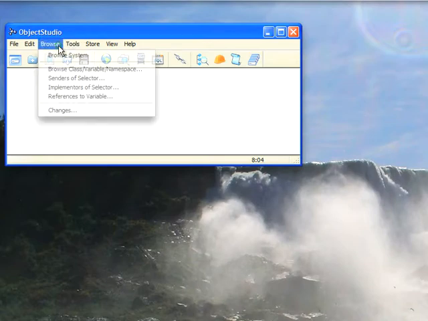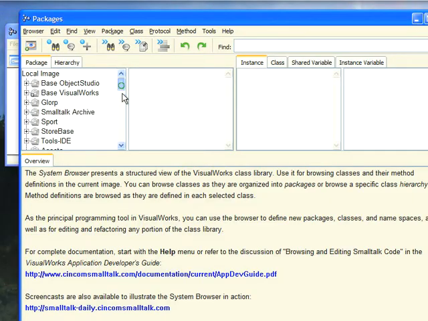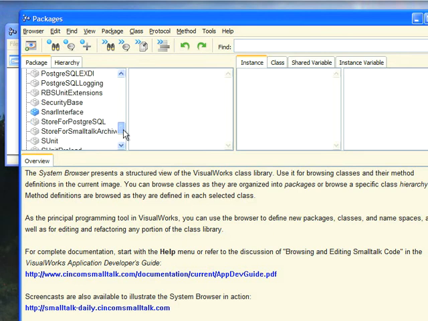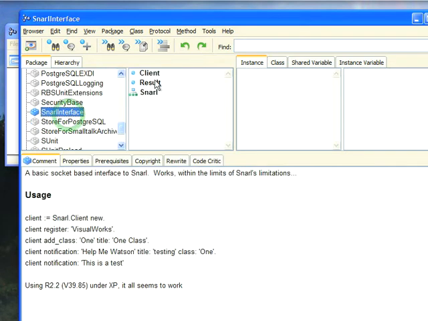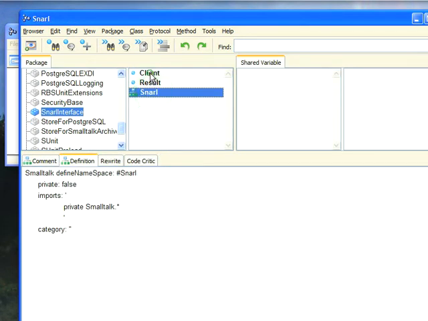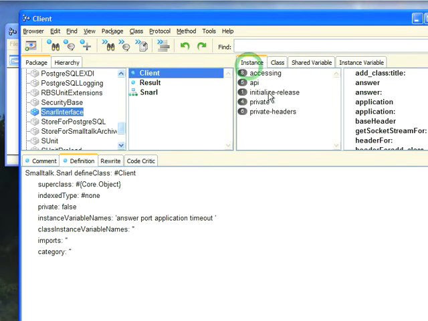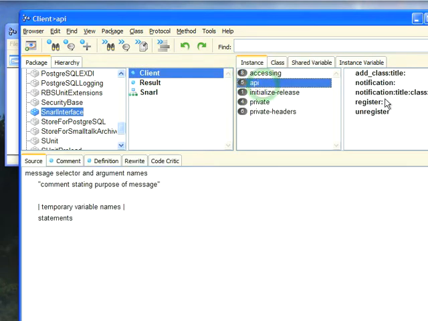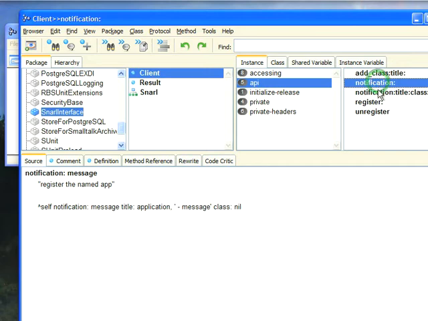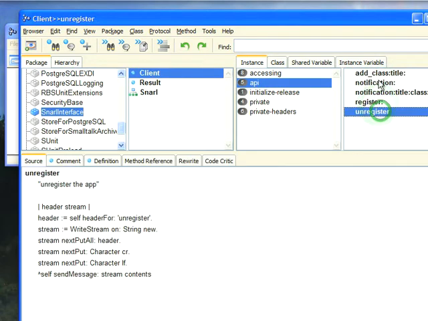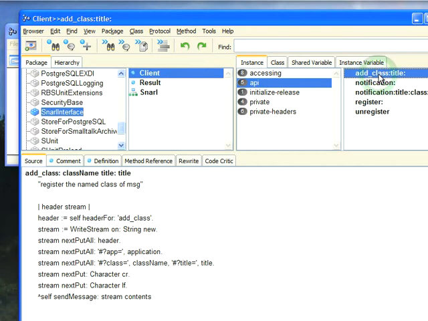First, let's take a brief look at the code. Browse System. Now we'll scroll down, and we'll find Snarl Interface. One namespace, two classes. The client is just the client that connects to it. So if I have my API, I can send the notification message, the register message, the unregister message, and this add class title message. And this just puts out this stuff on the socket.